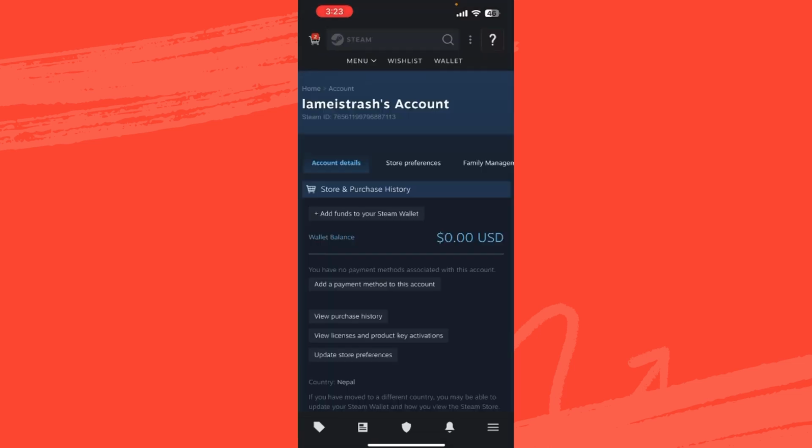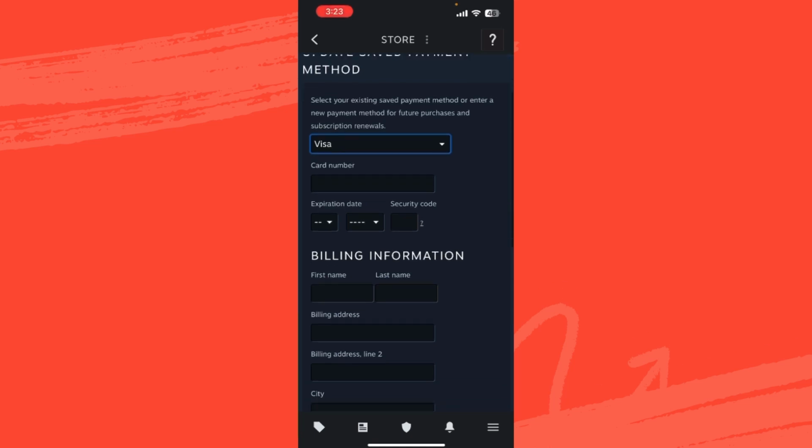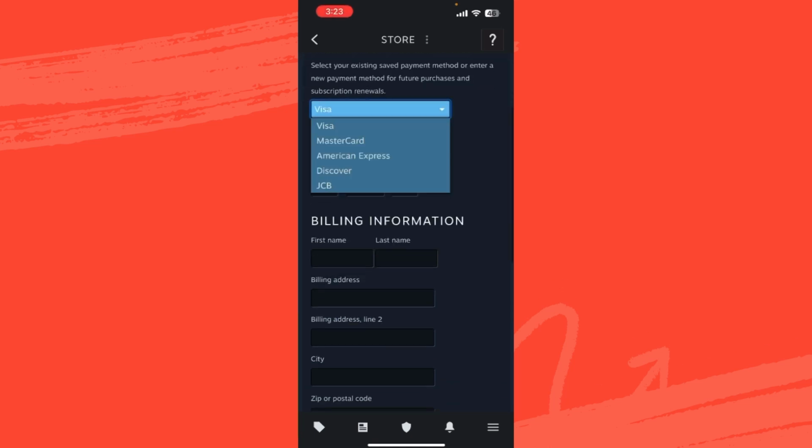And once you've tapped there, right off the bat, you can see your wallet balance, and right under, you can see add a payment method to this account. Just go ahead and tap here, and now just write down your payment method information, like the card that you use. If it's a Visa card, you can type Visa, or if it's a MasterCard, you can choose MasterCard, American Express, there's Discover, and JCB. So it's your choice totally.